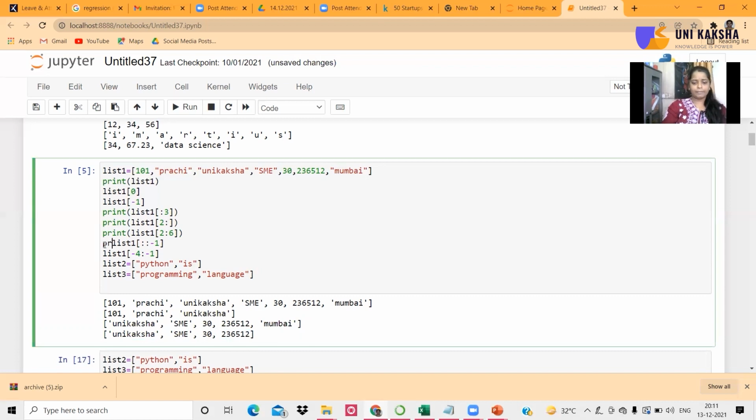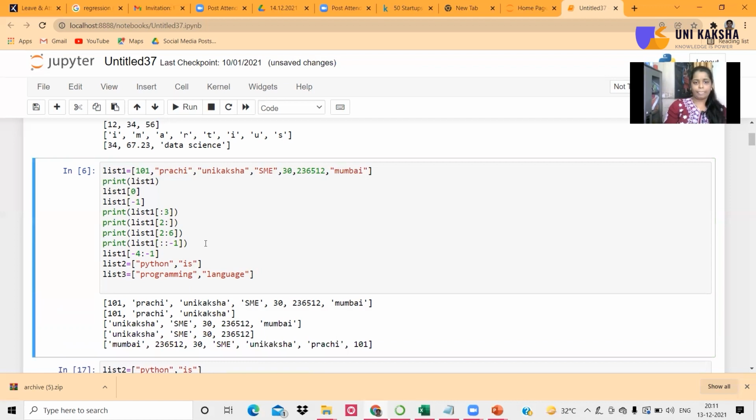If you write print list1, colon, colon, -1, then in this case it will fetch all the elements of the list, but in reverse order. That means Mumbai will be displayed first, then the number 236512, then 30, then SME, then Unikaksha, then Prachi, then 101. So this is how you will get to see the elements.